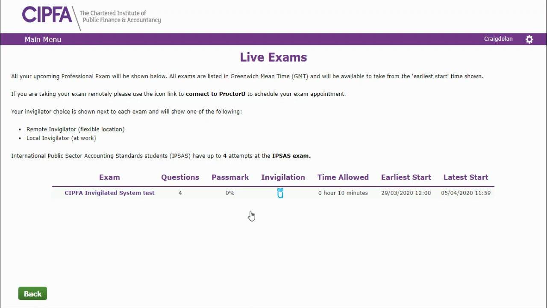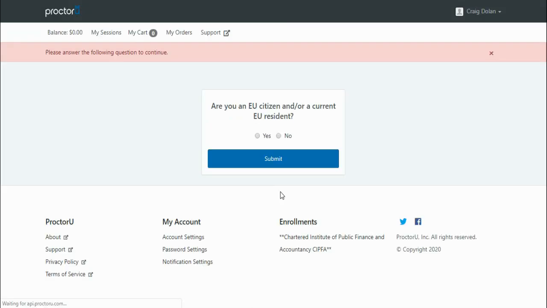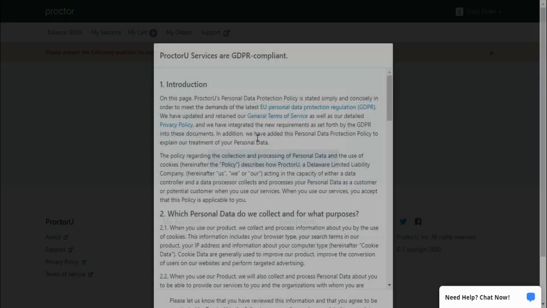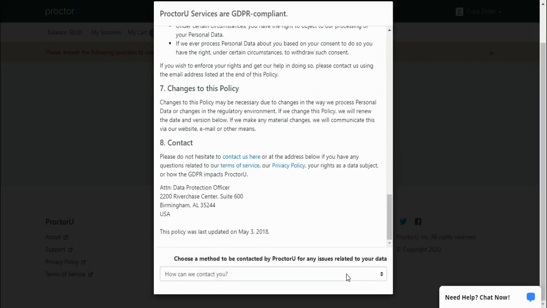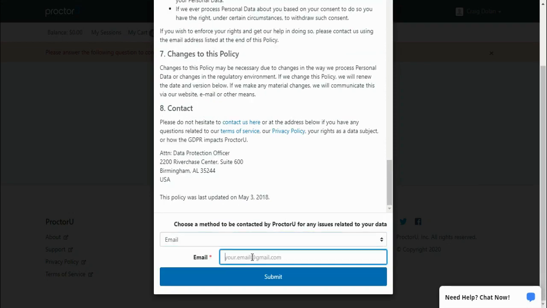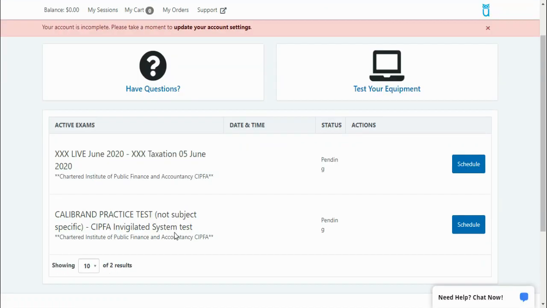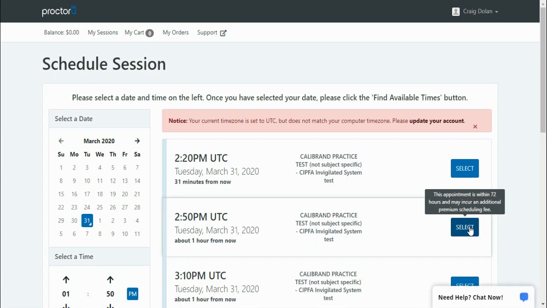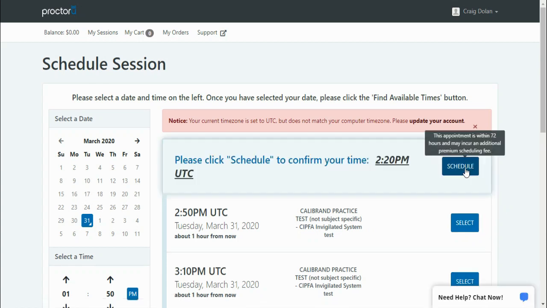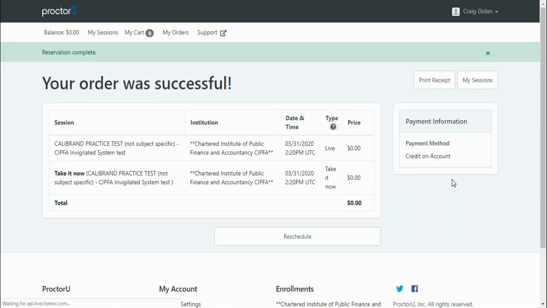To schedule the exam with ProctorU, you can click the owl icon. If this is your first time using ProctorU, you will need to accept the different terms and conditions. You can now select your exam and choose a time slot for it. Your exam is now scheduled.